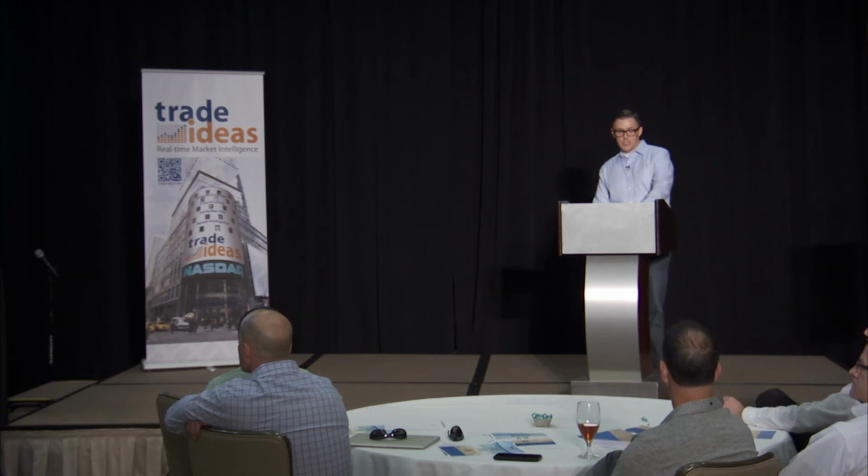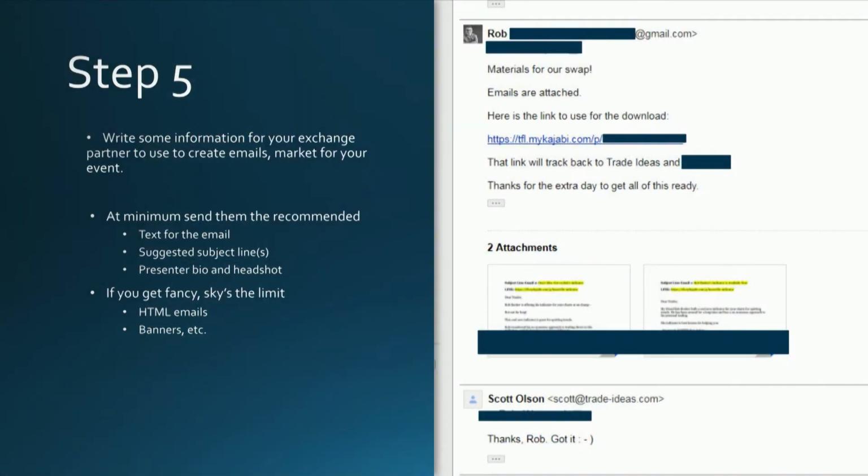Yeah, none of this is really that complicated. It just requires some coordination and just doing the steps and then sending things out. Step 5 is you're going to need the copy, and then you need to send that copy to someone. So you've written to your exchange partner. You send them the emails that you want sent out. So there's a couple ways to do it.